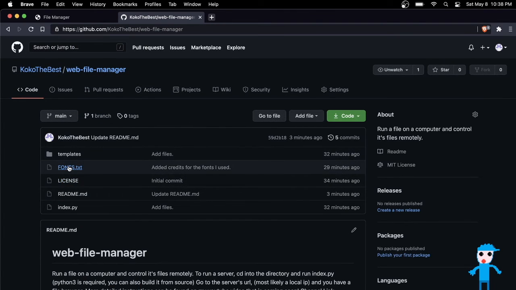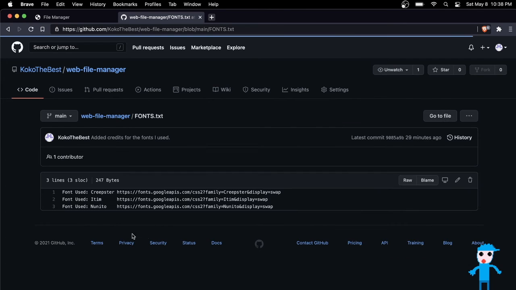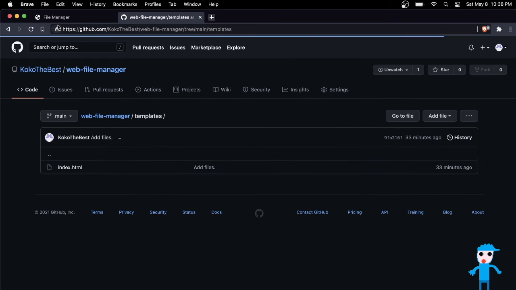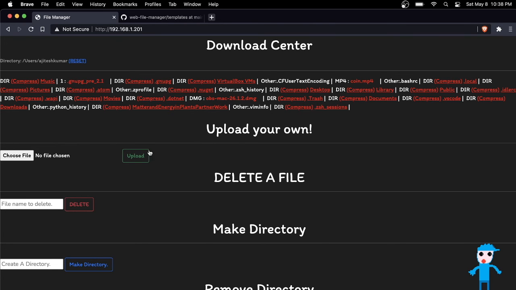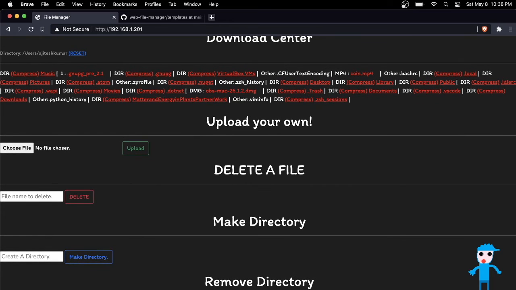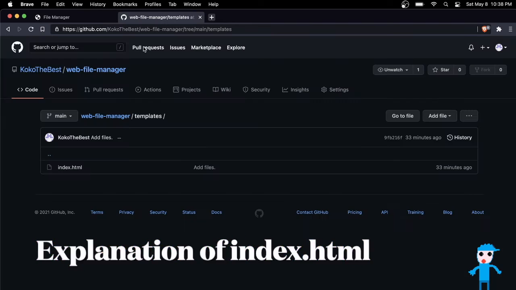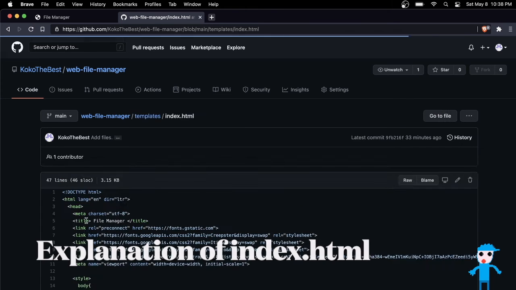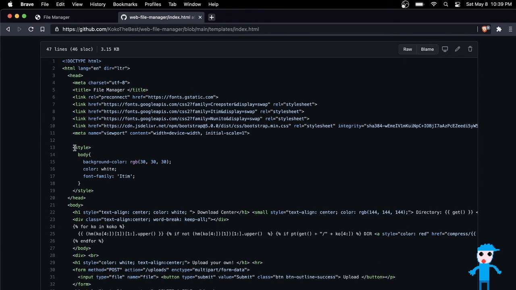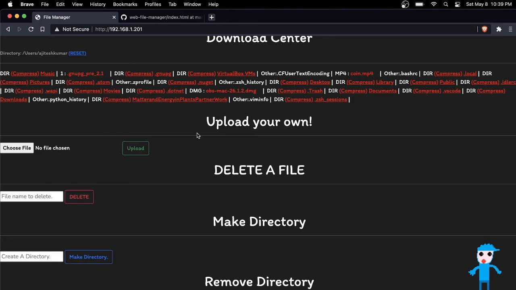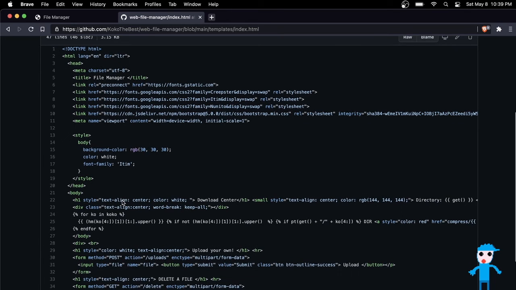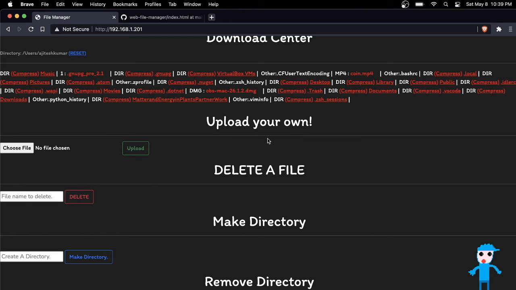And then over here, I have a license here. You can read that. Fonts, what fonts I used, and that's for the web page, right? You can see these are all different fonts that I like to play with, right? This is my favorite font out of them all, right? And this is index.html, which is background color 30-30-30, which is dark mode. Color white, set all of it to white, and the font family to be Itim.